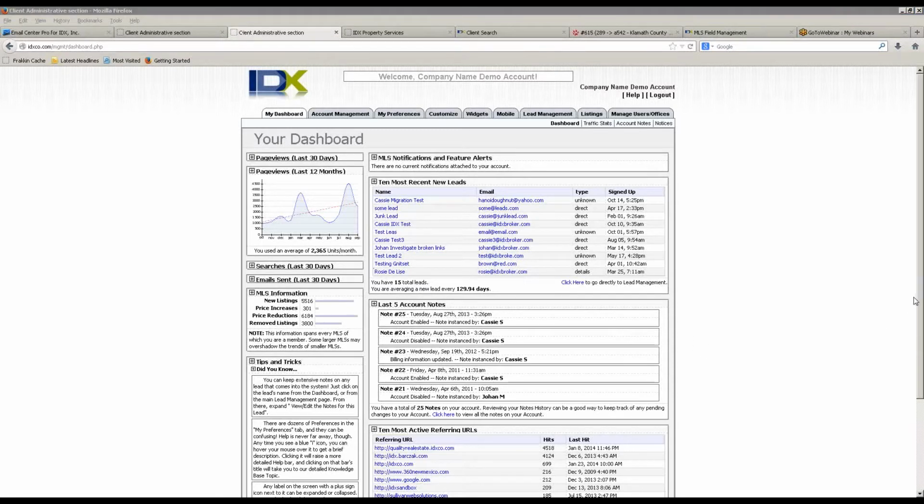This is the first thing that you will see when you log into your account, your dashboard. And this will have some summary information there. It'll have things like traffic information, most recent leads, account notes, referring URLs, that kind of thing. And most of the things that you will see here are also going to be available in other areas of your account. We're just going to go through this control panel step by step.